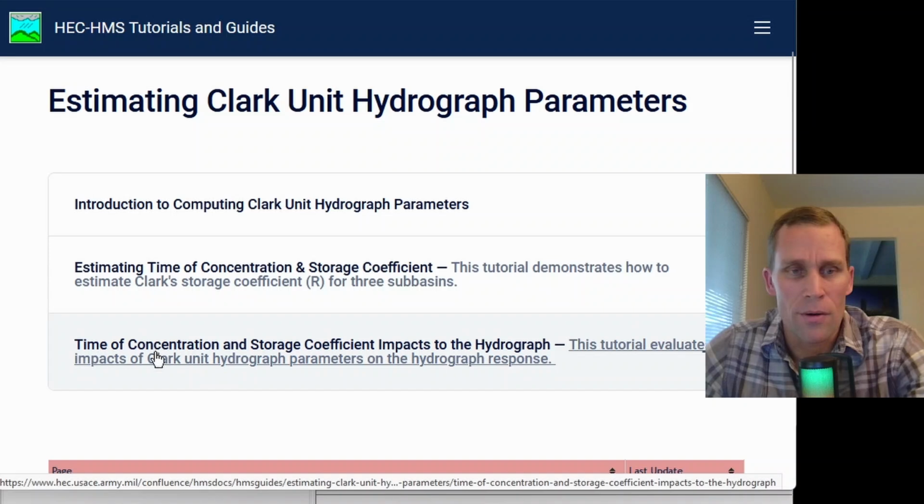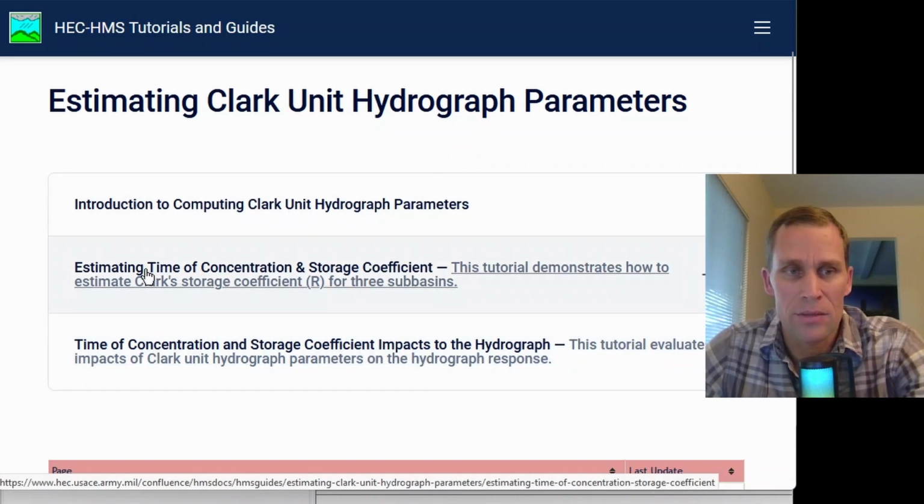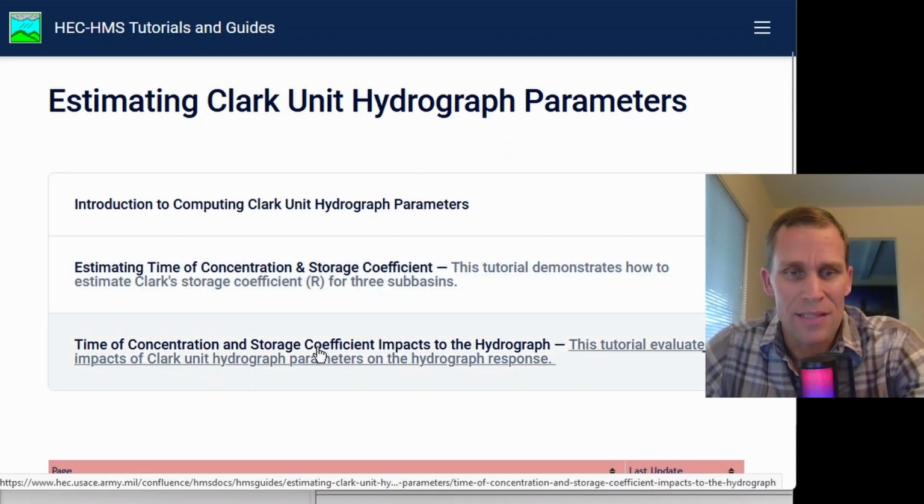All right, what we have here are three links. The first is the introduction, and then at the end of that page, it links down to the next link here, estimating time of concentration and storage coefficient. And then finally, we'll be doing that sensitivity analysis on this third link here.